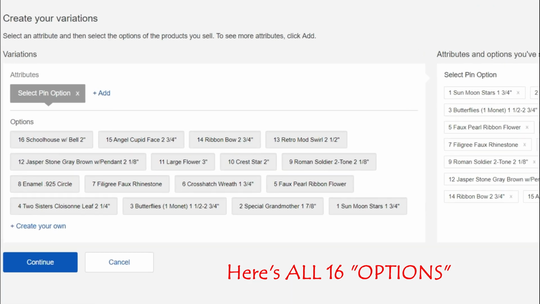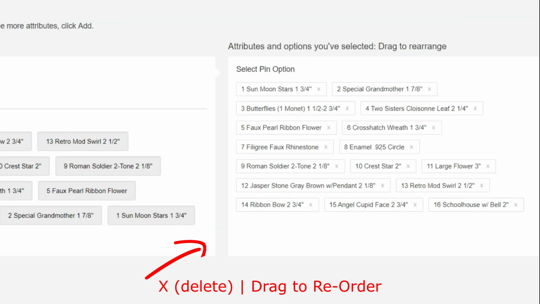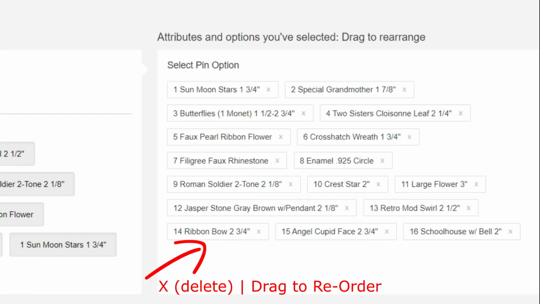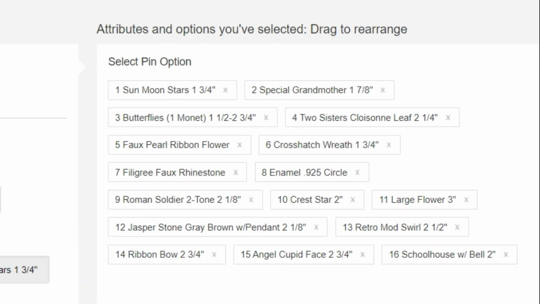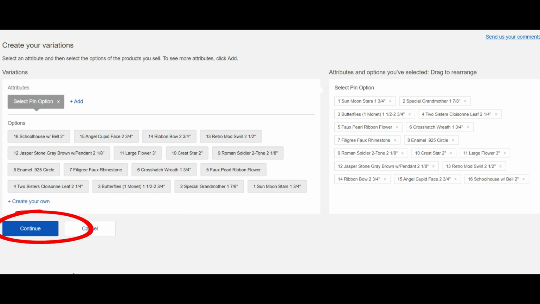I do want to say that if they're not in order for some reason, you can drag them around into the order that you wish. You can exit out and delete it. You can add more. You can edit here, and you can come back and edit at any time and hit continue.